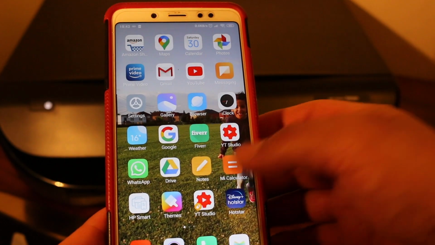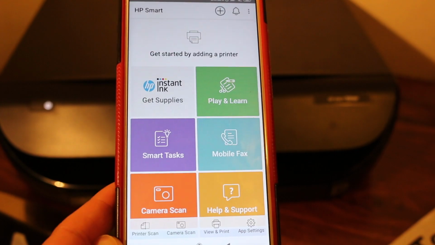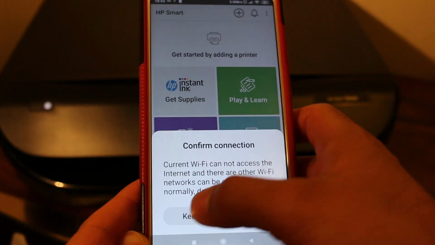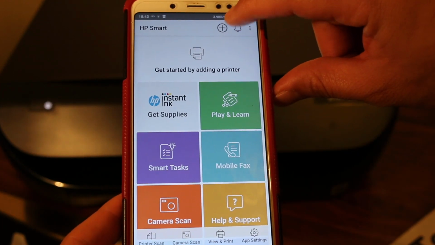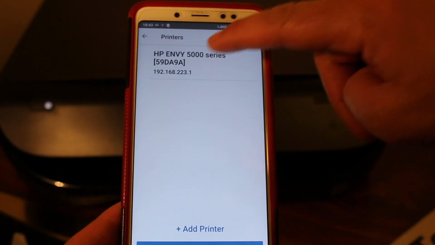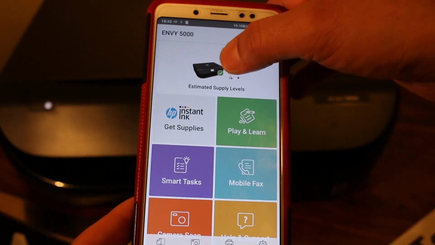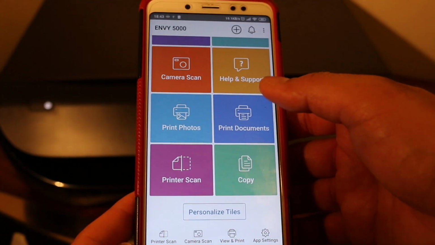Now open the HP Smart app again, and we have to add this printer in the app. Now you can see here plus button on the top, click on that. You will see the name of the printer. Now click on this, and this printer appears here. Now we can do wireless print and scan.